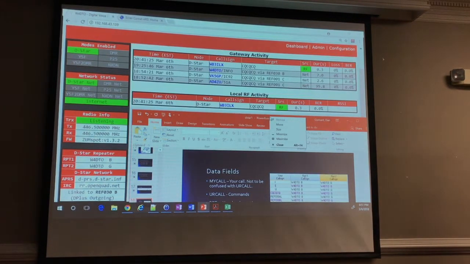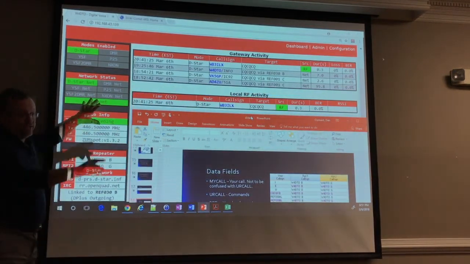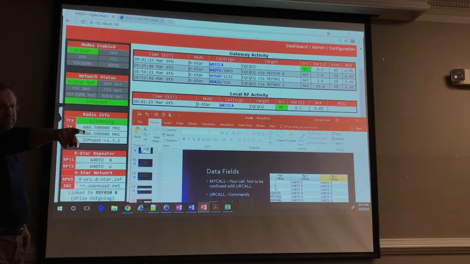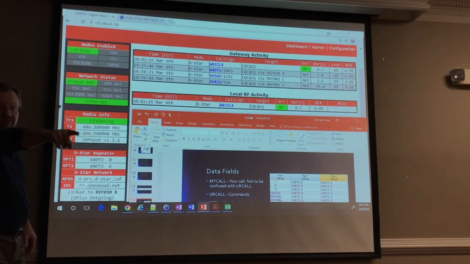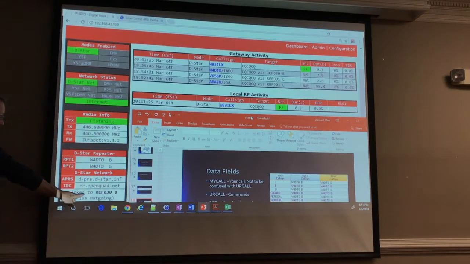So Ron, let's see if we can make this work. Ready? Let's talk about it before you do it, though. Right now, this is the interface for Pi-Star that's running on my Raspberry Pi. This is coming from that box, and if you notice, we're linked to 30 Bravo. So let's unlink first. How are we going to unlink? What are we going to send?